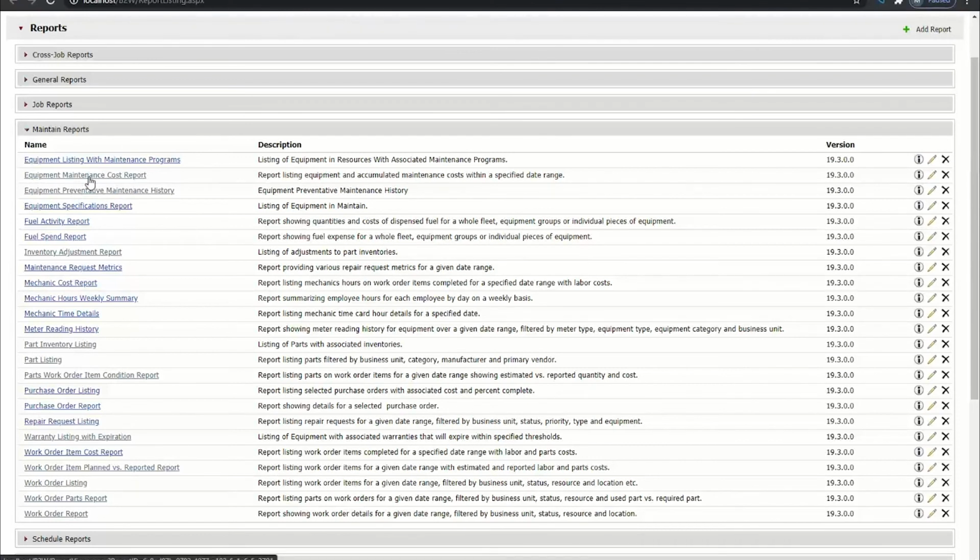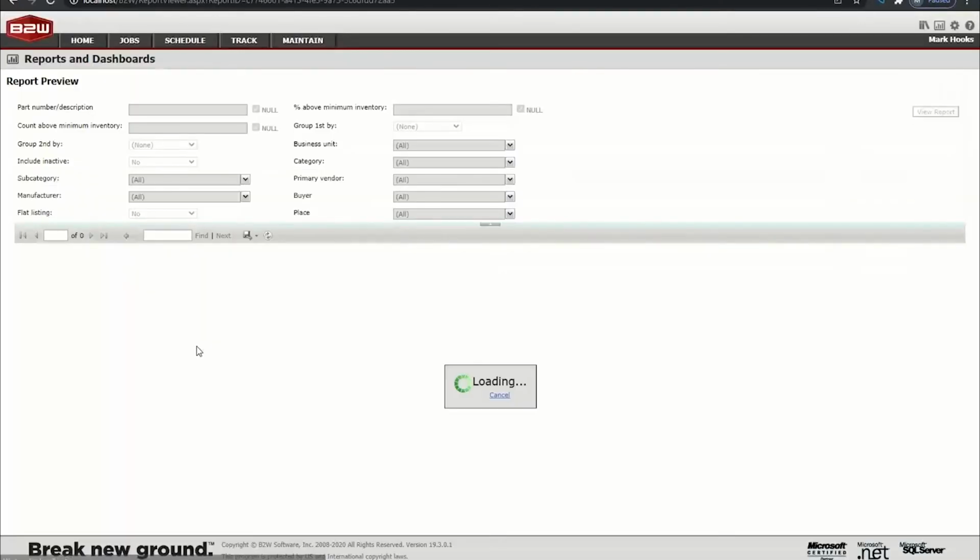We have cost reports that you can keep track of the cost, labor and parts cost across your repairs. But if you'll notice down here, there's an inventory adjustment report that'll show you what you've moved around. But here is one that I like to show. It's called the part inventory listing. I'm going to open that one up for you.